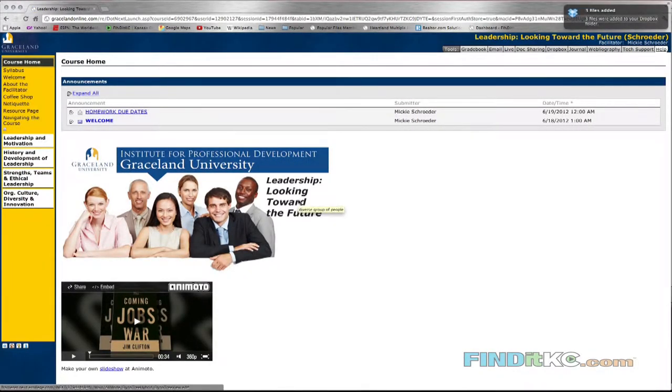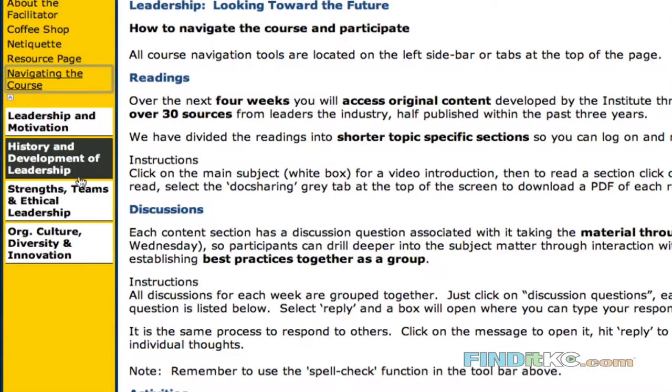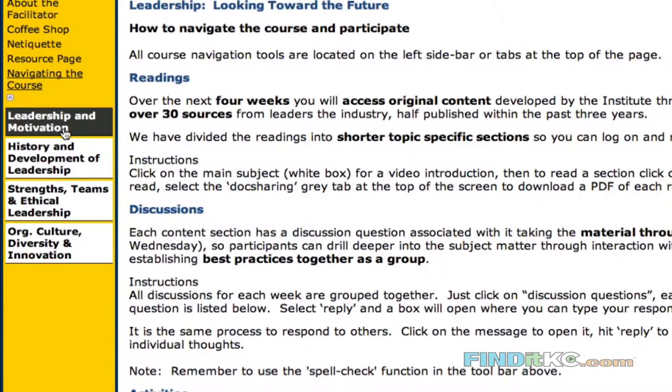And the first thing that it takes you to is the course homepage. And it has announcements from the facilitator, anything of importance, and then has just a little introductory video. For this course, it's 4 weeks in duration, and each week has a primary subject matter. And those are in the white boxes on this side, on the left.